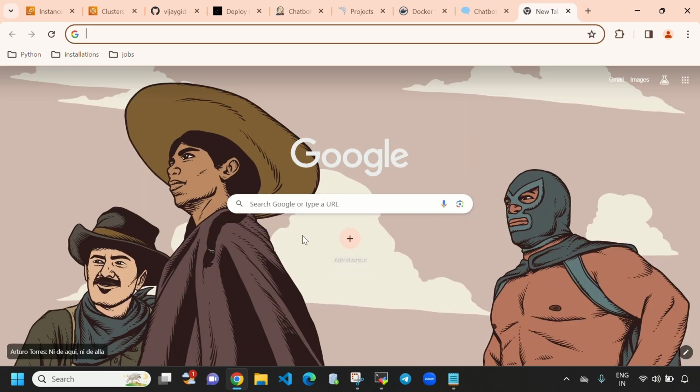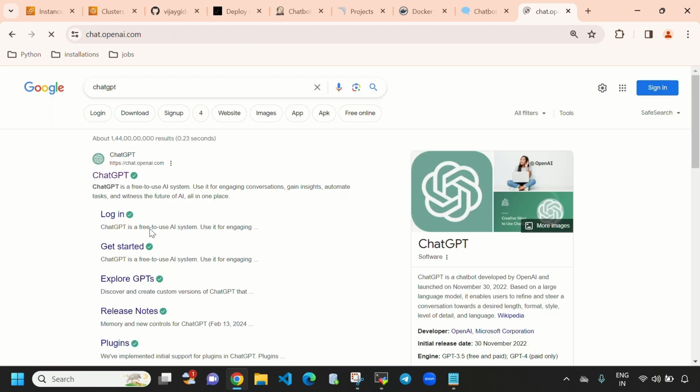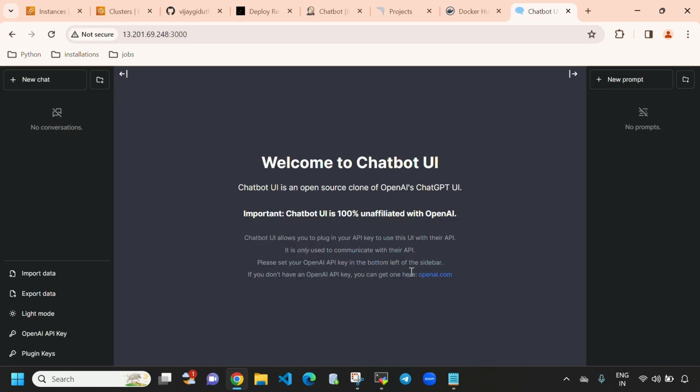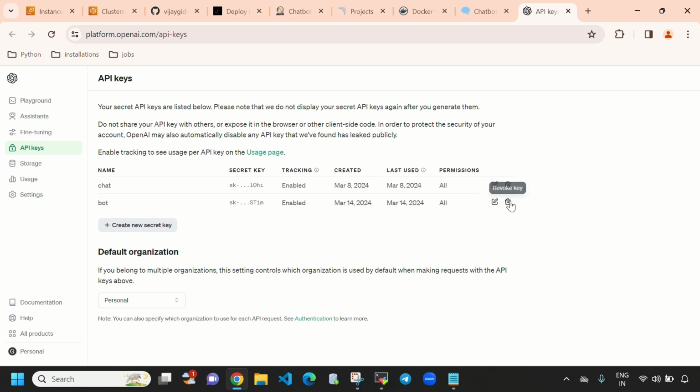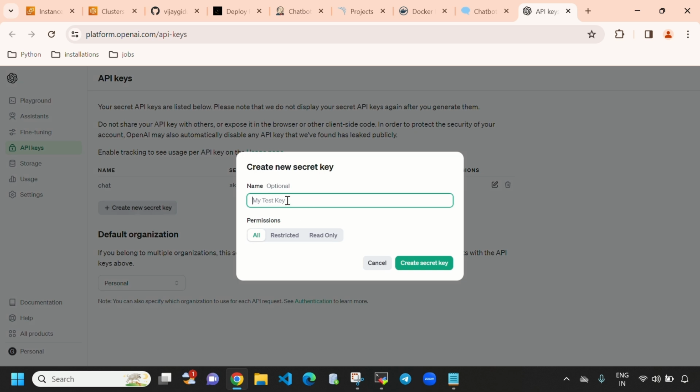Firstly, we need to open our ChatGPT. We need to log into our ChatGPT first, guys. This is my ChatGPT, and I will come here. First I will remove this, and you need to select openai.com. I will remove this; these are my previous keys from when I was working on this project. Here you need to select create new secret key, and the name I am giving is chatbot, and you select create secret key.